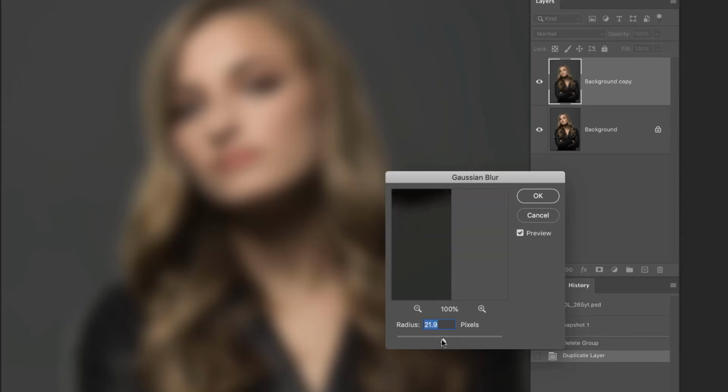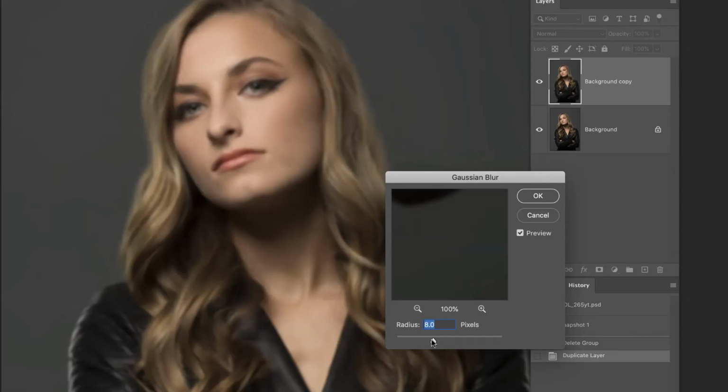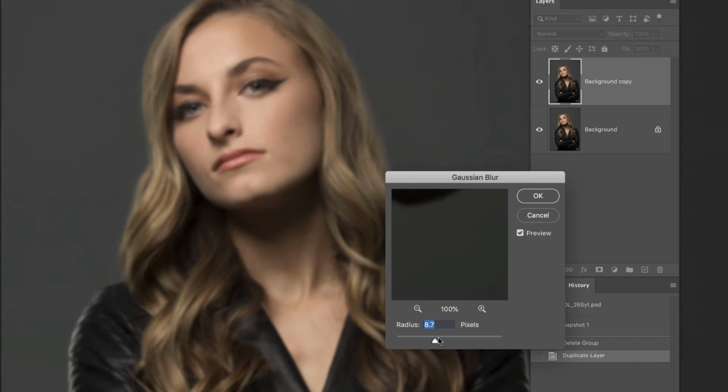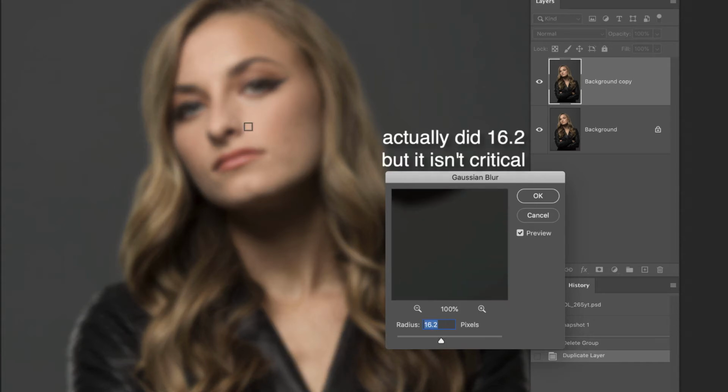And what I want to do is blur it to the point that any sort of blemishes and pores and things like that go away. In this case, it's about 13. You can do more or less. Not critical how far you do it, but we'll do it at about 10. Just want to make sure that any of those really bad wrinkles, lines, blemishes are disappearing with the blur.